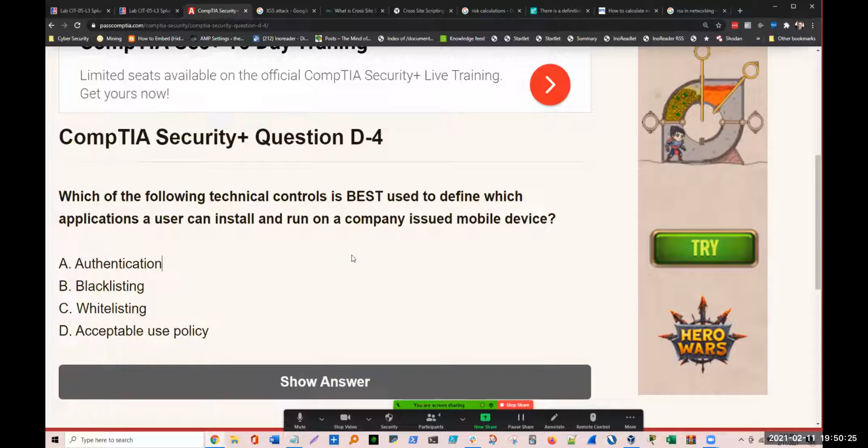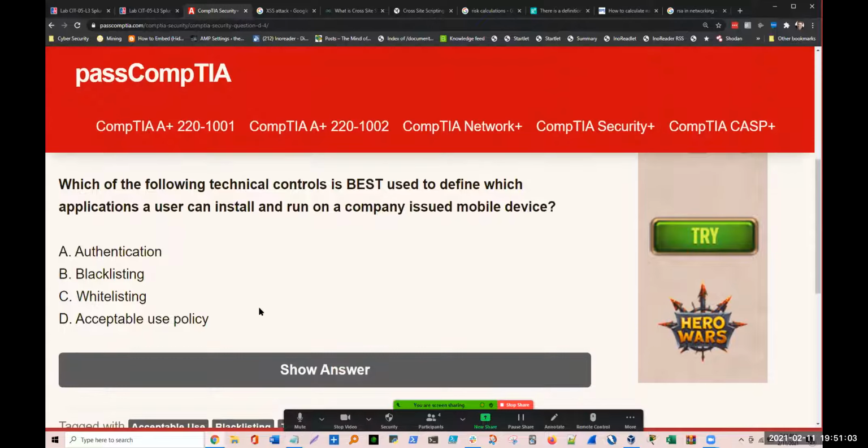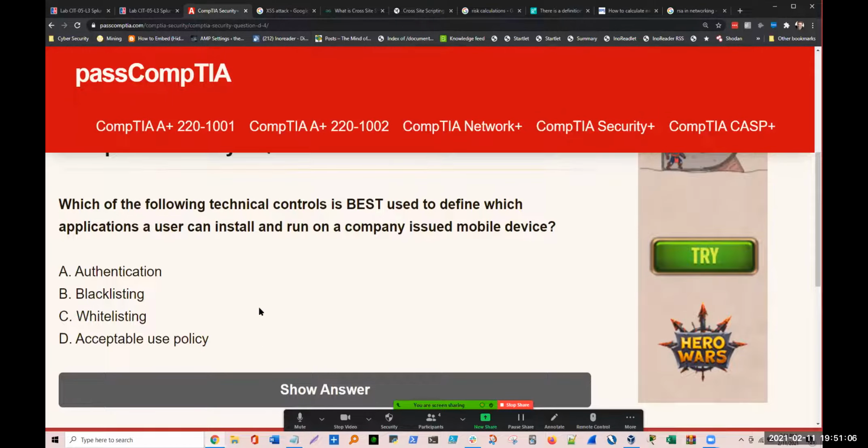No, it's like install and run an application. Which applications you can install and run? That's the keyword. So are they whitelisted or the other? It is whitelisting, because if a company issues you a cell phone, they can say, okay, only install and run these applications, nothing else. Doesn't that make up an acceptable use policy? But it's just talking about applications.